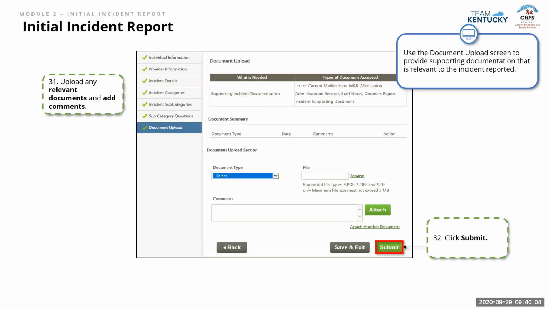Now the way in which this is done is you would first go to where it says browse, click that browse button, and that would allow you to again search your desktop for that supporting documentation. You could then, once you've selected your document, classify it under the document type dropdown, add any additional comments pertaining to the document, and then click attach. Once you've clicked attach, that document is going to show up here in your document summary section. It will show you the document type, the date, the comments, and the action associated to that document.